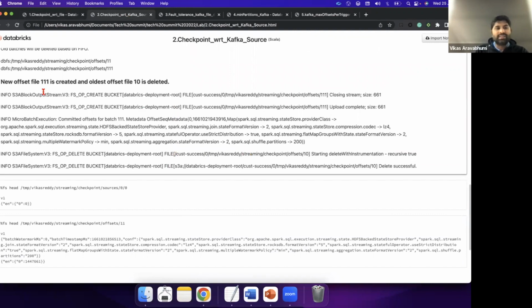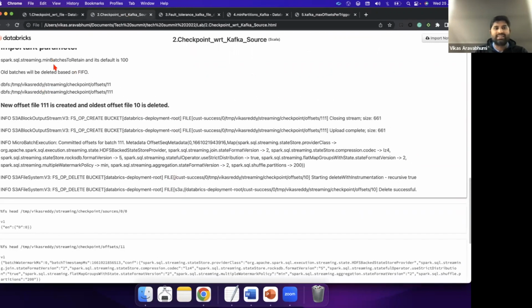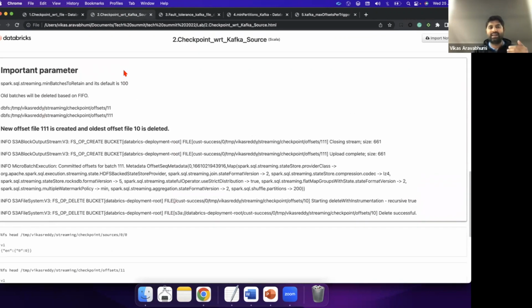Okay, here, as I mentioned, the minimum number of batches to retain is 100 batches, right? So inside the checkpoint, it will contain only the last 100 batches. In this case, it starts from 11 and goes up to 111. The previous batches will be deleted. It means whenever a new batch is added to this offset, immediately after that, the oldest batch will be deleted.